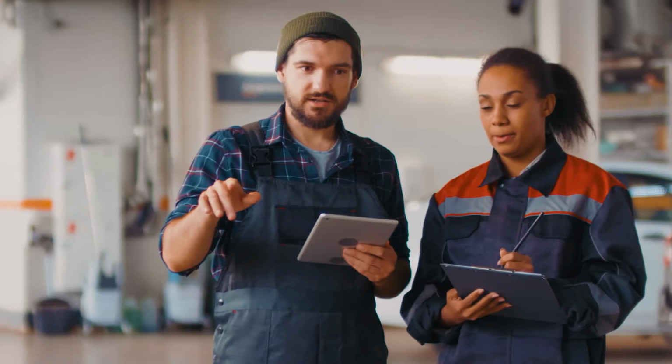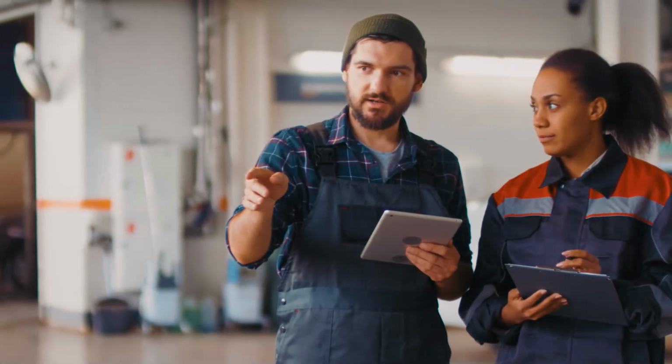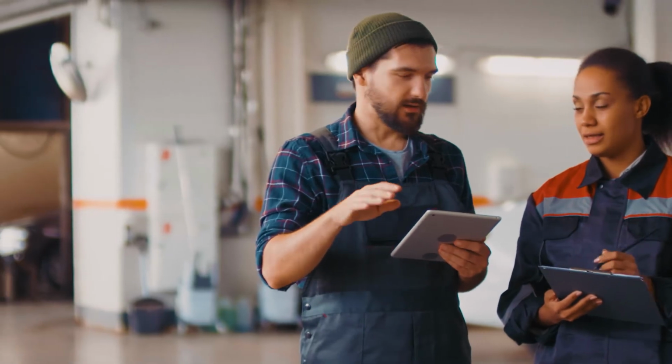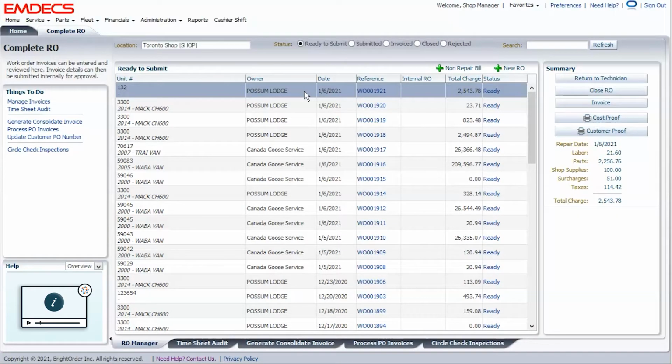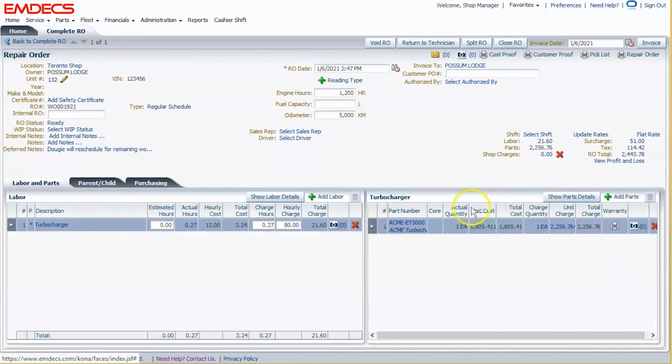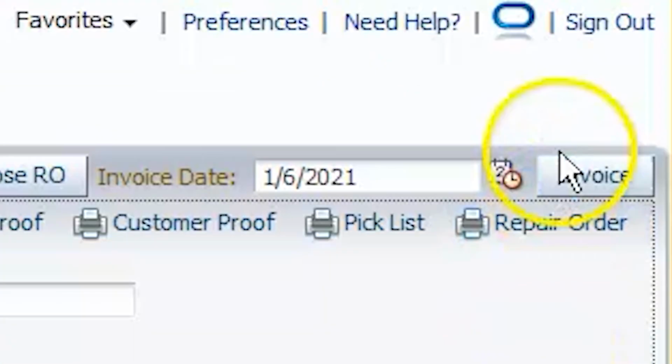So, let's get the service manager involved again. EMDECS follows the everyday processes in your workshop. The service manager wants to review repair orders marked unit ready by the technicians. The complete RO screen in EMDECS shows repair orders submitted from the service area. They're easy to review, edit, send back to the technician, or invoice.